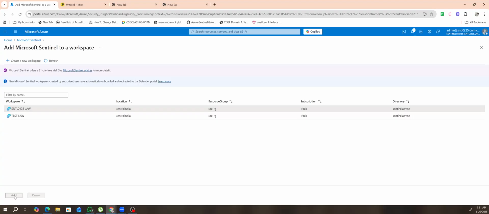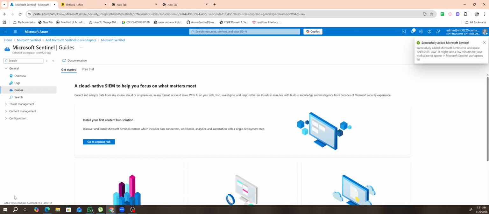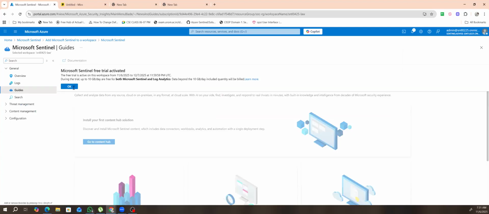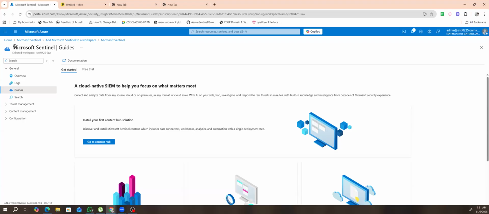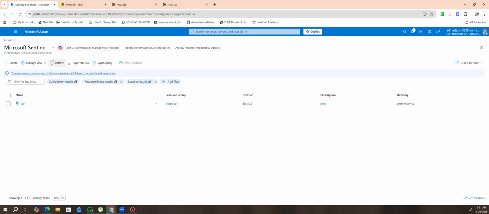If it is attached, it will be added into our Sentinel application. See, the new Sentinel trial is activated. Now you can see here Microsoft Sentinel, and it has the workspace 0425. When you refresh, you have two workspaces, one is test, one is Sentinel LAW. The test LAW is not yet attached. I have only attached these two.